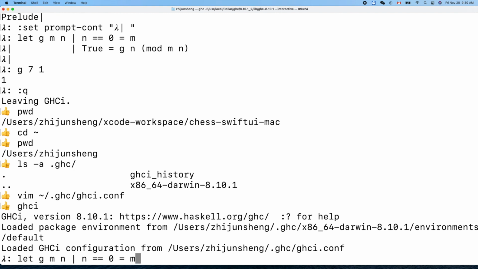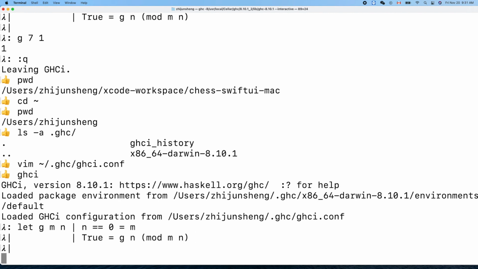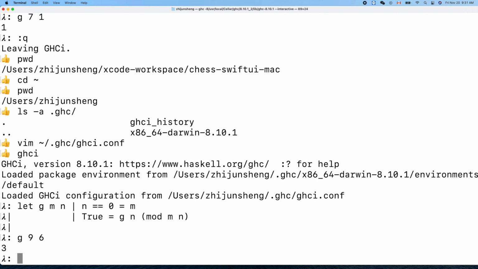Let's see, try it again. This one, enter. Yeah, it works. Yeah, right, it works. So let's try a g like 9 and 6. It should be 3, right? Yes. Okay.